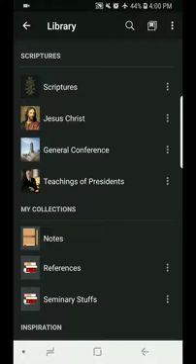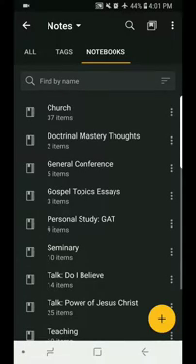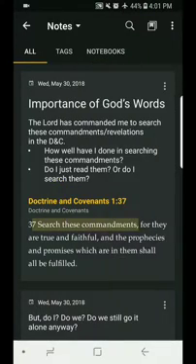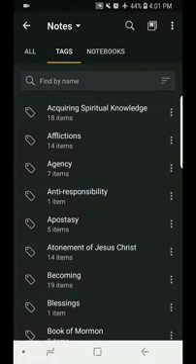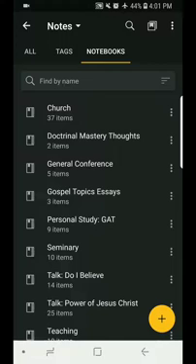So to get to your notebooks, you have to look past your scriptures, Jesus Christ, those main collections already there, and I'm going to go to Notes. Now in notes, there are three tabs up here at the top. All, my most recent highlights. Tags, where I have tagged multiple things, but notebooks is where I want to be.